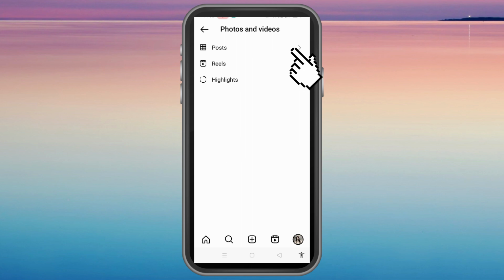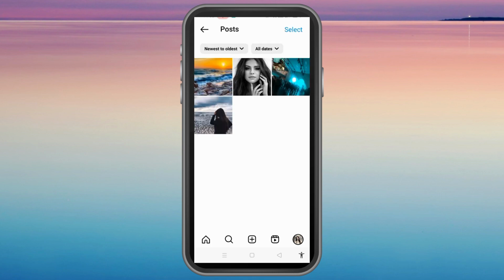So let's just say if you click your posts here, including your videos, when you tap this one, you can see the posts that people can see in your profile. So what you are going to do to hide all of this is to simply click the select icon, or I mean the word here, select, and then kindly tap the pictures or the videos that you want to hide on your profile.